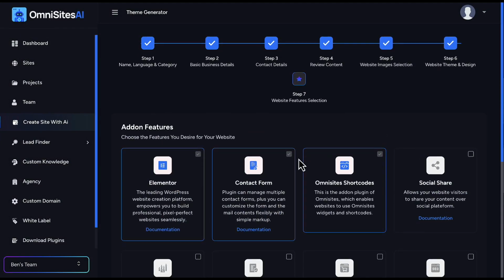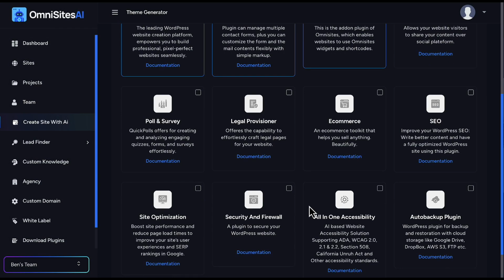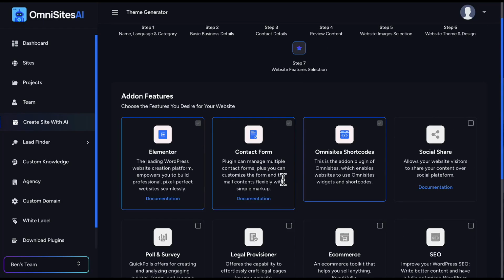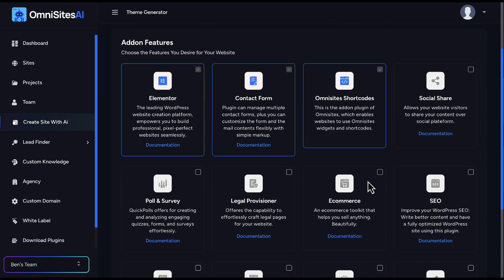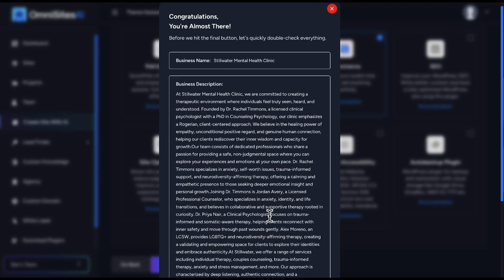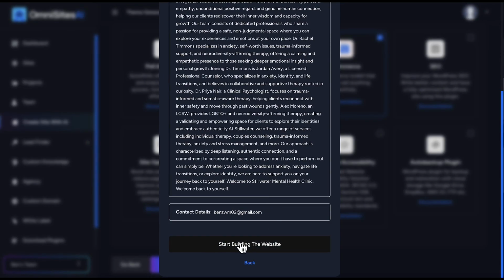And click next to add in any premium plugins, for example security, site optimization, things like ADA compliance. Just check them to include them in the site. Hit next, and then we can go ahead and start building out the website. All right, and then it will be in our dashboard.